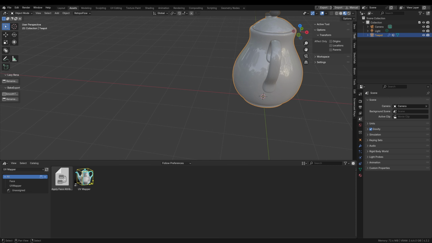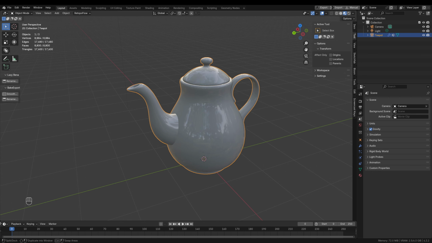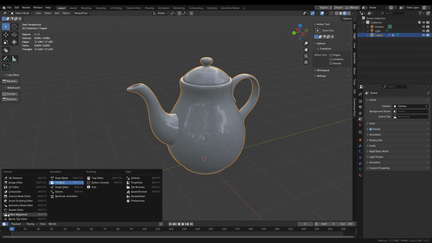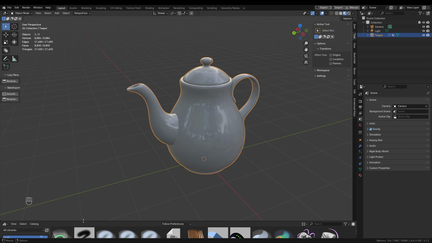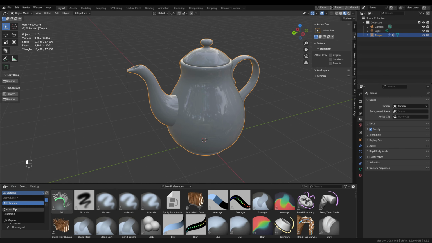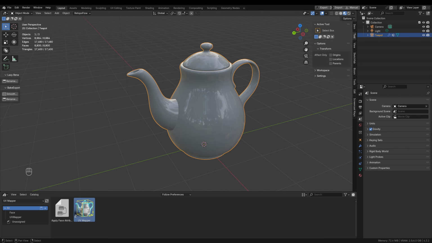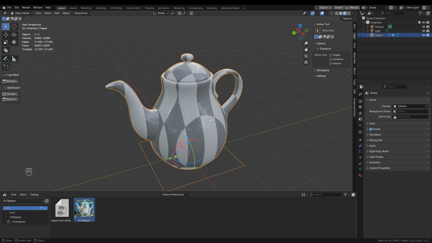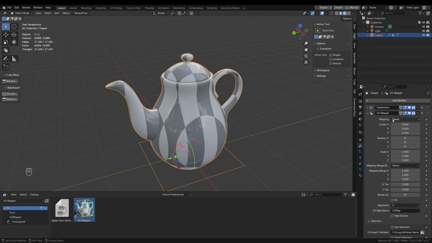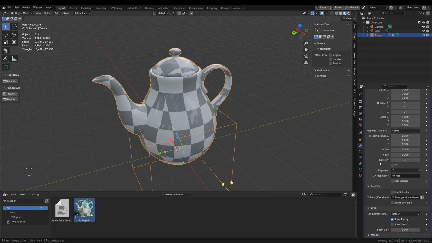So over here I have the assets workspace, and we can see them over there, but we can also change just the window in the layout workspace. And if we choose the UV Mapper, we can see those assets ready to be used. So we just drag and drop it into the scene, and now we can find UV Mapper in the Modifier tab, where we can choose different mapping types.